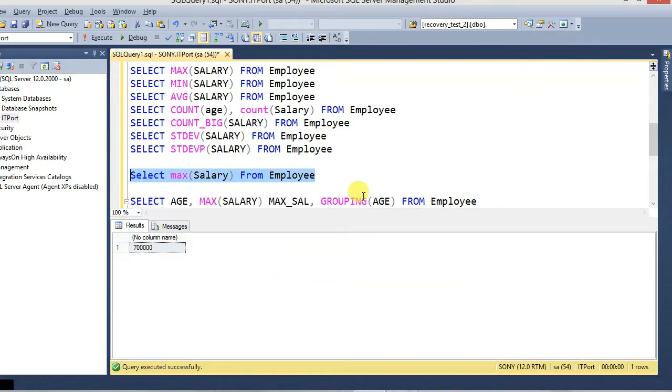This is finding out the way to get the maximum salary from the table. This is a simple aggregate function. So select maximum salary from employee. Here we are going to group by age.